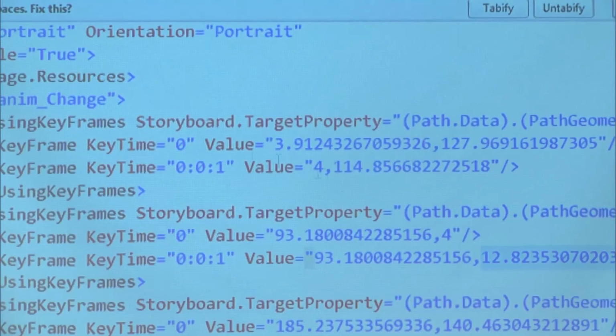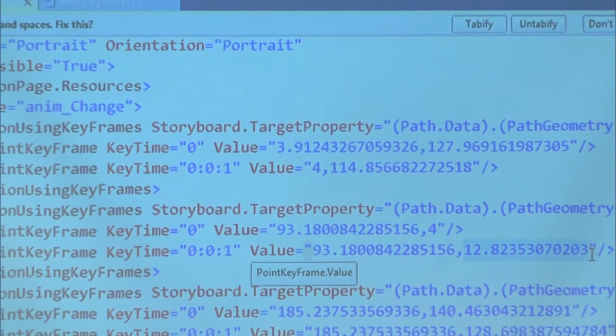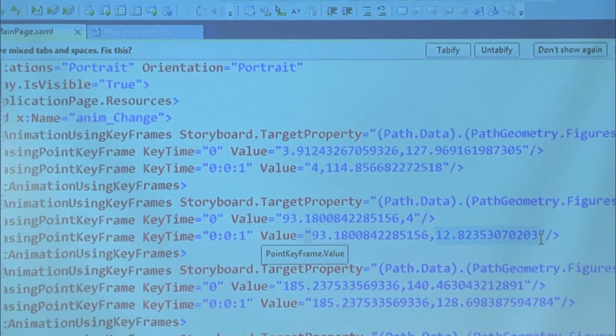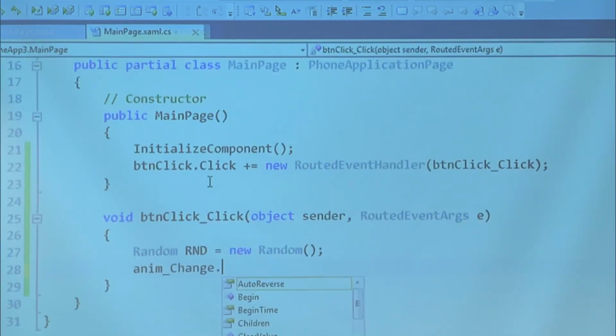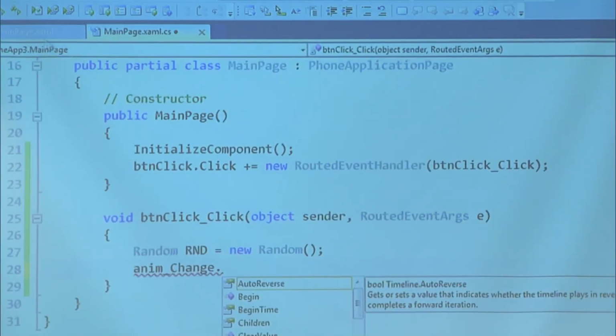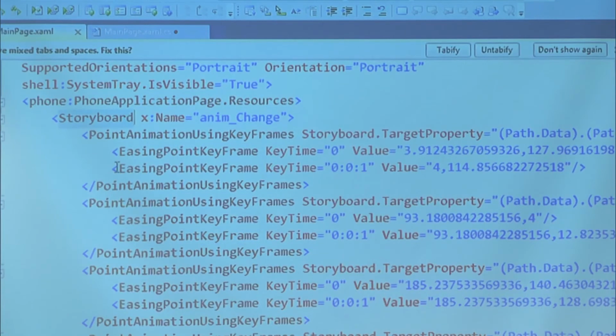OK, go back here. I want to change this value. This is the second point's y coordinate, which will be there at the end of the animation. How can I access this object? I know that I could access the anim change, right? So I'm able to access the master object. I need to go here. So I can go step by step down every level.